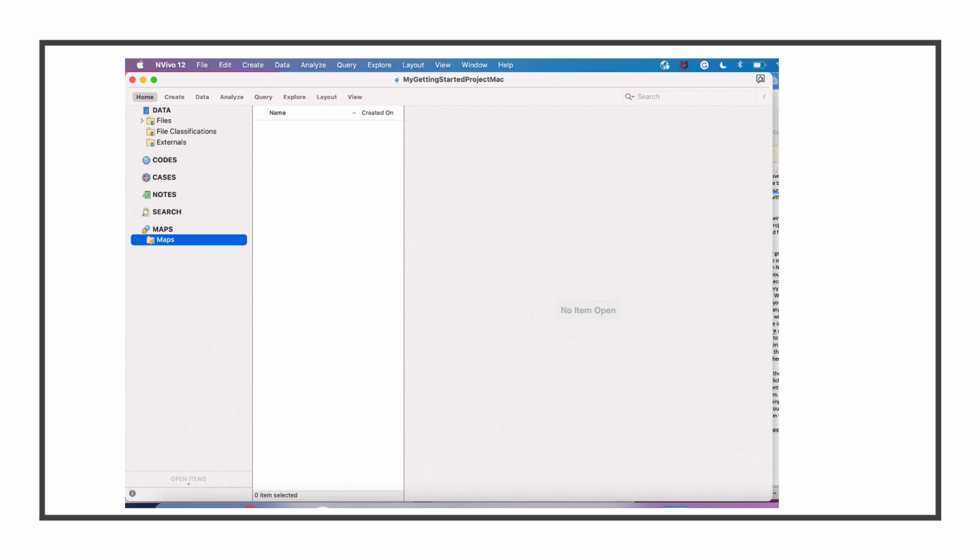We won't go into the details now, but the important thing is that every part of your project will go here. For instance, you might make visual maps, which will be stored under Maps, and any notes you make will go under the Notes area. Search is where you will store any queries or much of your analysis. So it is a really important navigation area within the NVivo project.